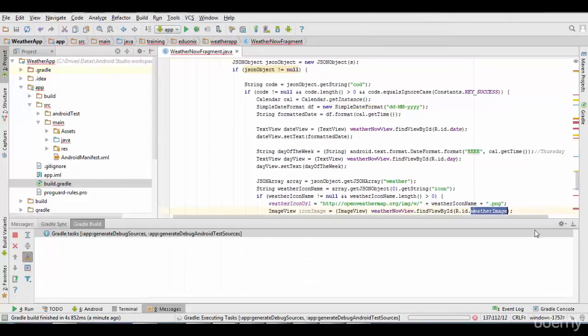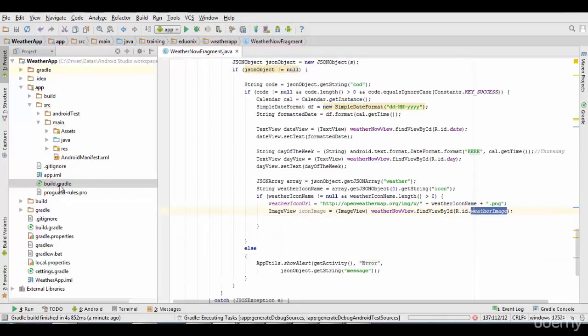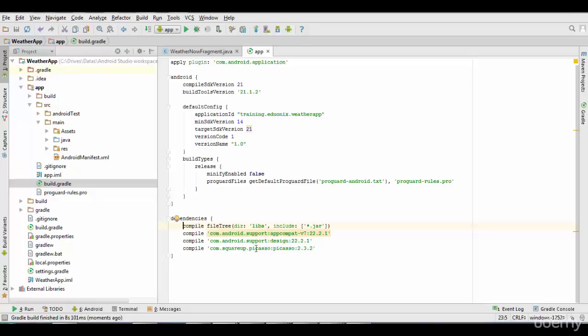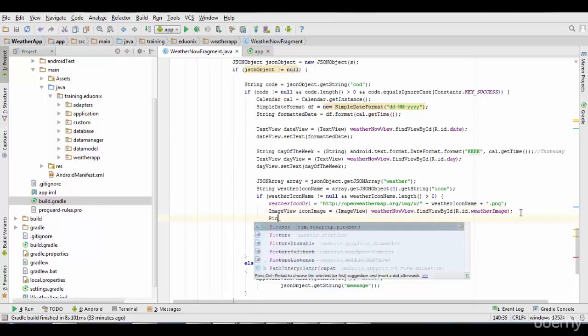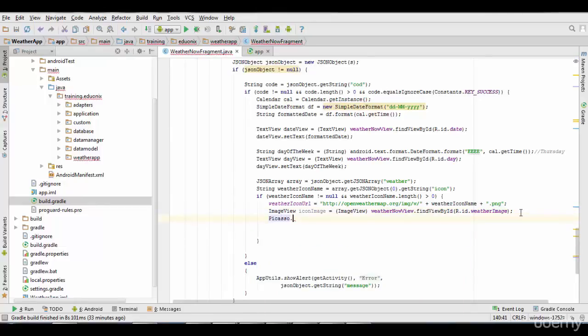We will now check the library's folders and find that the Picasso library is now available. This change is now added in the build.gradle file as a dependency. On the next slide, we will learn to parse the response. We now need to form the image URL with the icon code. We need to take the image view object and use the Picasso library to load the image URL into the icon image.